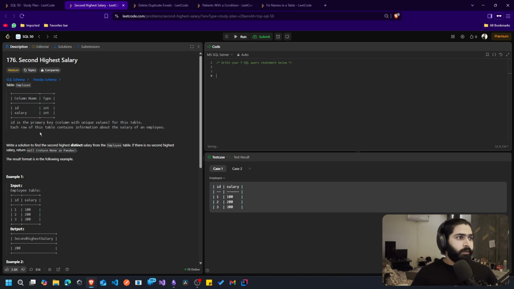Okay, so here we have employee, second highest salary. Oh, the most amazing question, which is asked in most interviews: how will you write the query to find the second highest salary of the employee? Okay, so we have employee with ID and salary. ID is the primary key. Each row of this table contains information about the salary of an employee. Write a solution to find the second highest distinct salary from the employee table. If there is no second highest salary, return null, or return None in pandas. Okay.